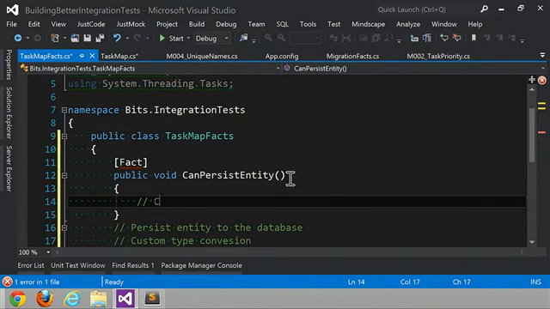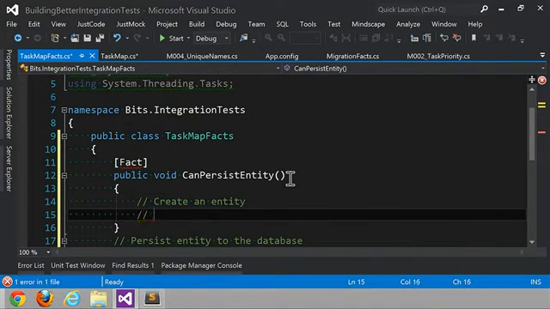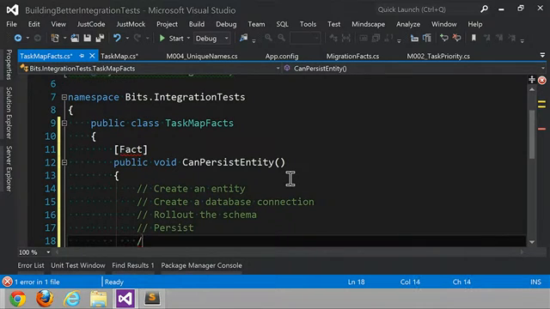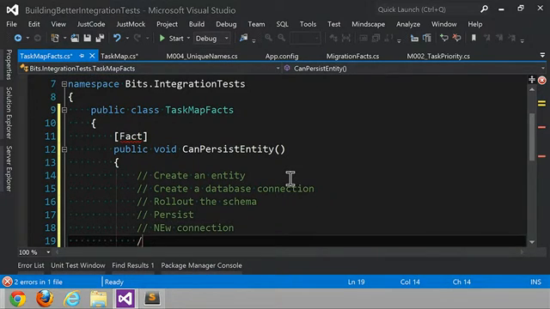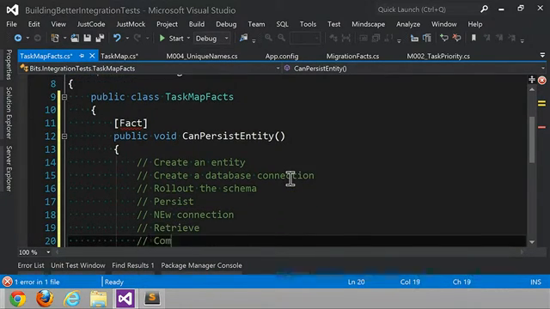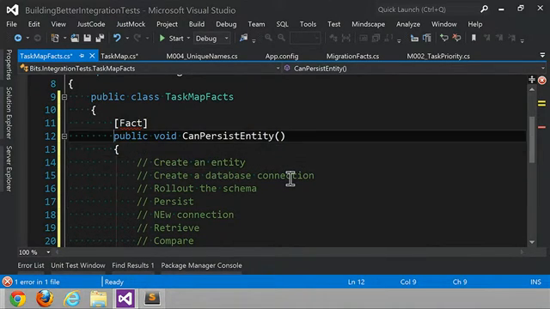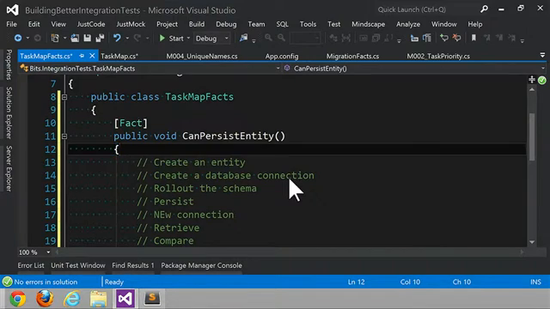We need to actually create an entity. I need to create a database connection. I need to roll out the schema. I need to persist it. I need a new connection. I need to retrieve it. And then I need to compare. All right. So creating an entity, that's usually pretty easy.